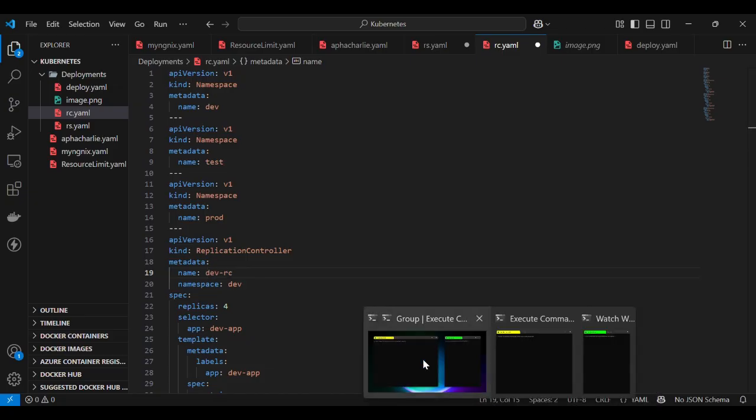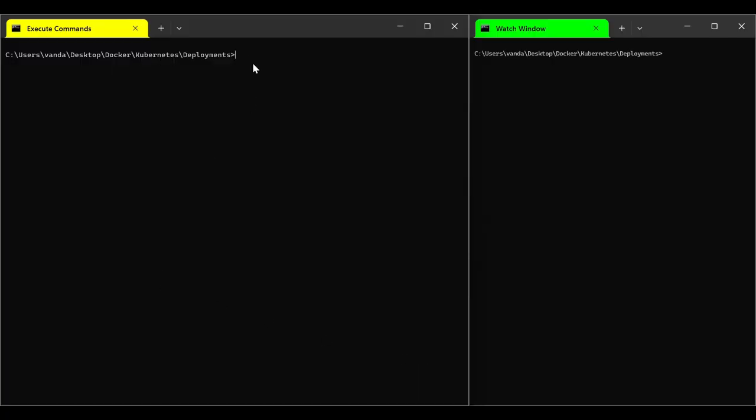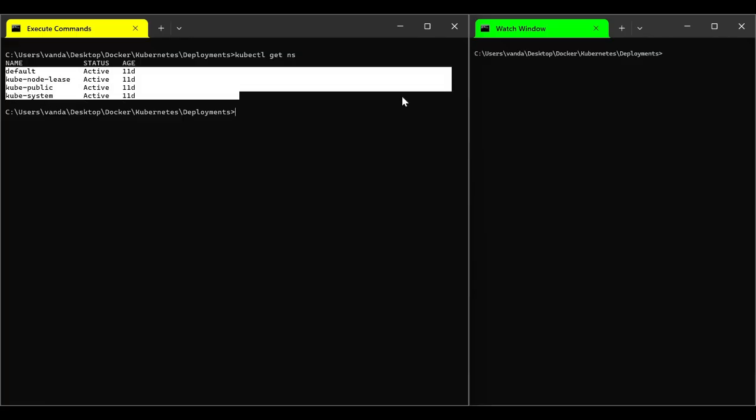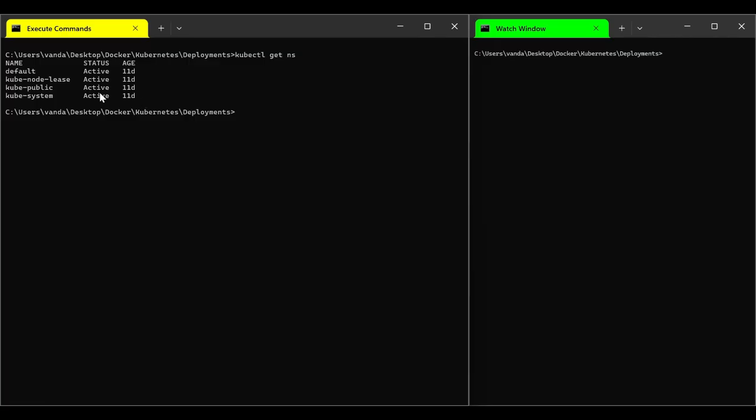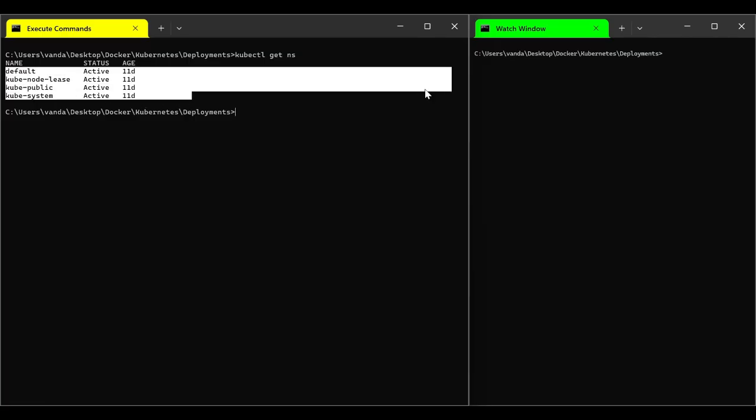First, I have created two windows. Here I will execute the commands, and here we will do the watching of the commands. For the first example, let's see how many namespaces there are. If there are extras, I will delete them. So kubectl get ns. Currently there are no namespaces which I have created; these are all default namespaces. If you want to know about namespaces, please watch my last video, in which I explained namespaces.